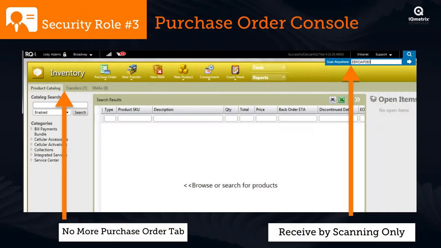So what we can do is just take that purchase order tab away. We're just going to block it. Now I'm a rep, I can't get to that big ugly list of purchase orders and try to find the right one. Literally the only way I can receive a purchase order is by scanning it in. And you'll see our magic bar has moved to the top of the screen. So you guarantee that they receive on the right purchase order, because that's the only way to get it. It's super easy. It's just purchase order console, receive by scanning only. So we're getting super close.